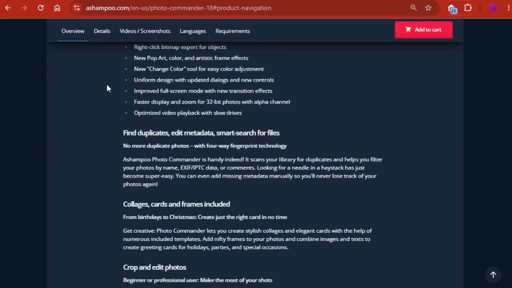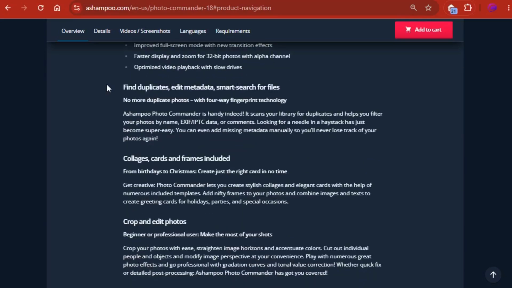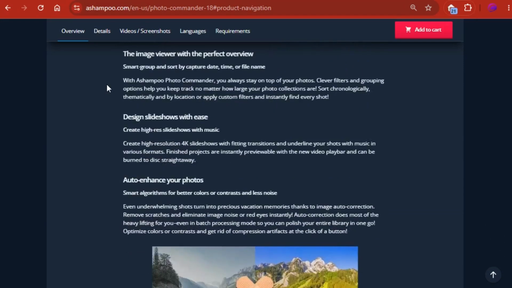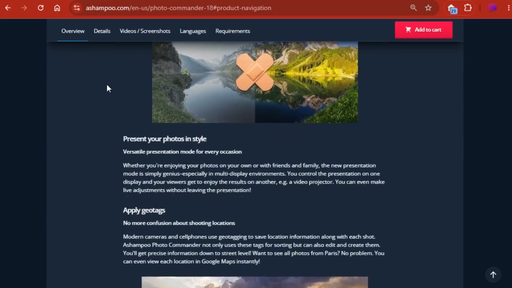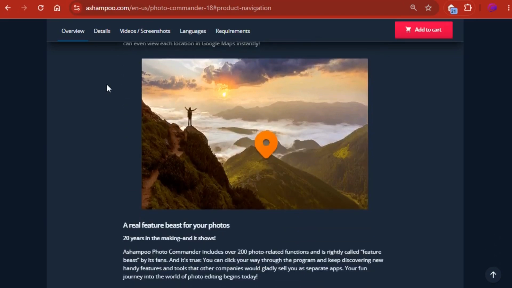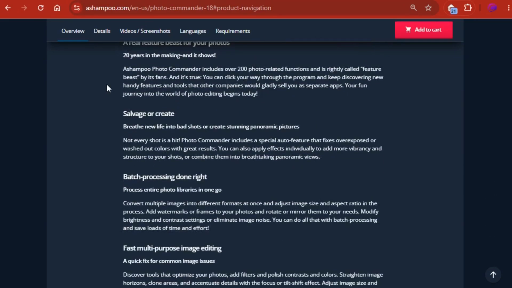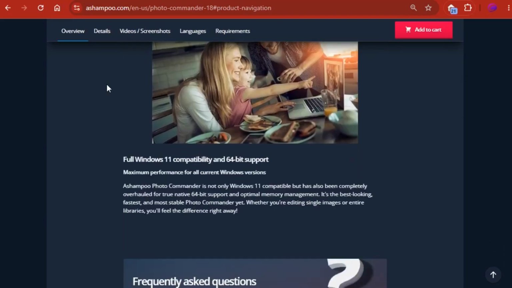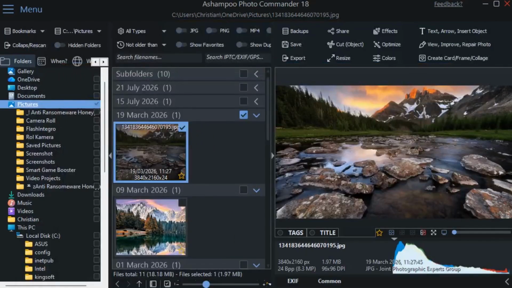One of the first things you'll notice is the refreshed interface. Version 18 introduces a cleaner design, adaptive layouts, faster folder scanning, and significantly improved thumbnail loading. Even large photo libraries feel responsive while browsing. The software also supports modern image formats, including AVIF, SVG, WebP, updated RAW camera formats, and Photoshop PSD files, making it compatible with today's photography workflow.